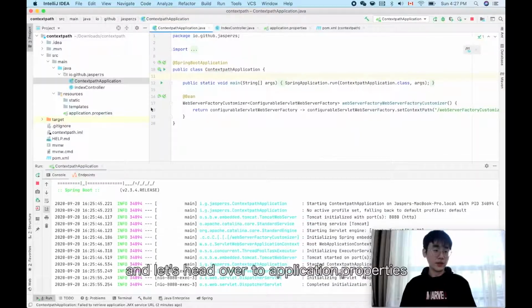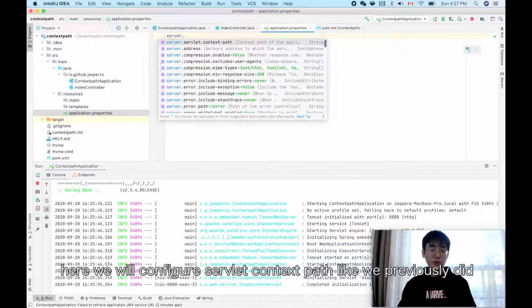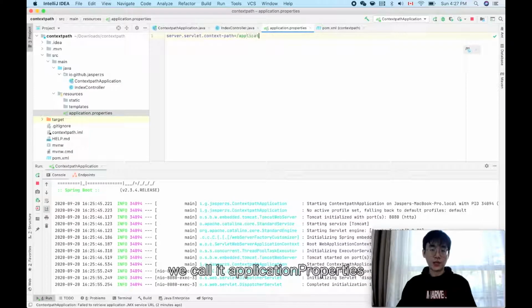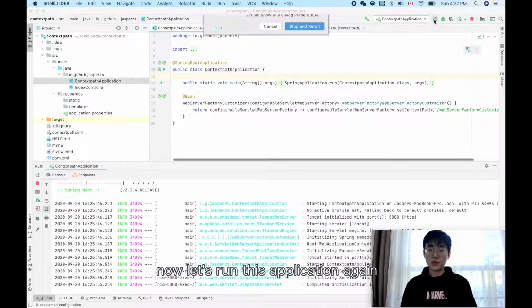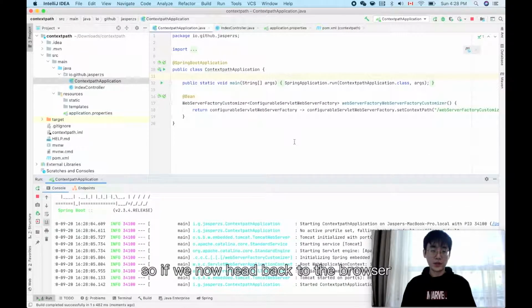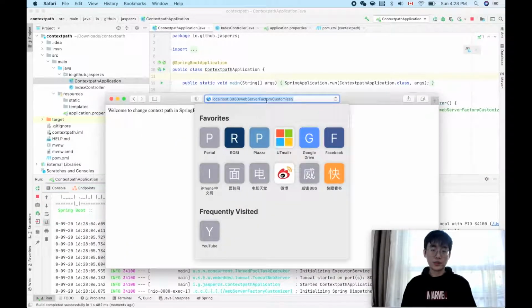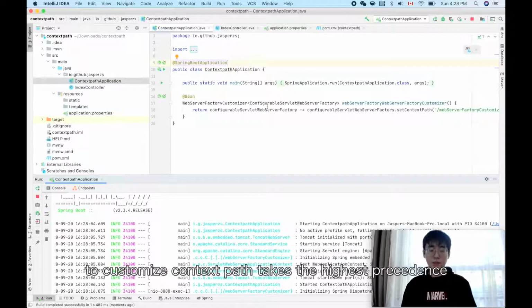Hit OK, and let's head over to application.properties. Here we'll configure servlet context path like we previously did. We call it application properties. And okay, we still have this bean, so we don't have to touch this part. Now let's run this application again, see what we get this time. If we now head back to the browser and I refresh this, it still works. That means this way of supplying a bean to the bean factory to customize context paths takes the most precedence.